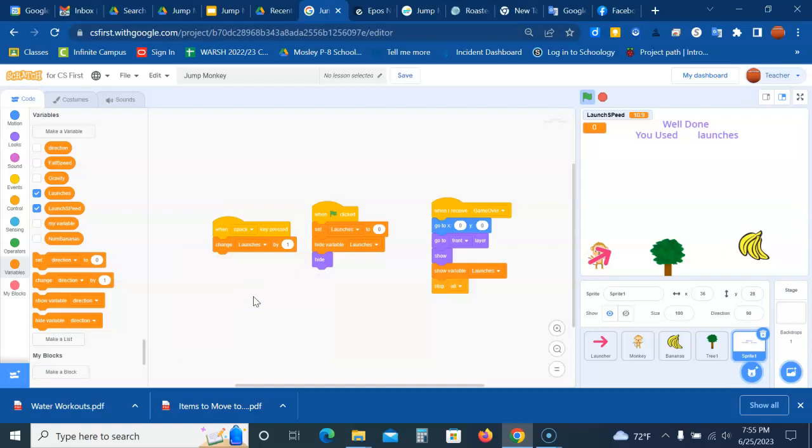Now run the game and collect all the bananas. When you see the well done sign on stage, drag the launches counter into the gap in the sign. Okay, so basically you're going to play the game, and what you want to do, you can put the launches counter right in here.